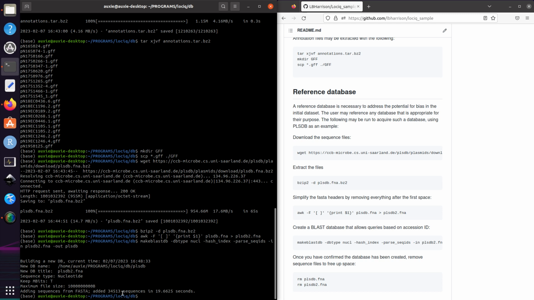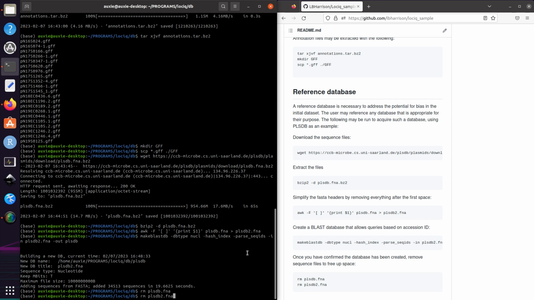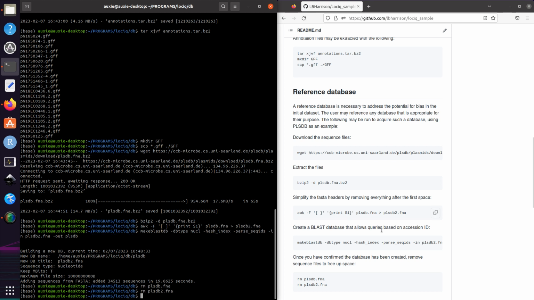Now that we've created the searchable BLAST database, we're going to free up a little bit of space by removing the PLSDB FNA files, because they are at least a couple gigs at this point. That should help things out a little bit.